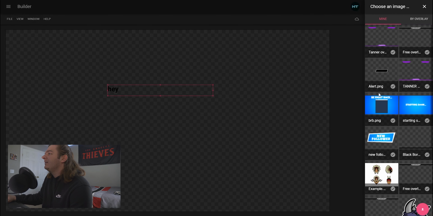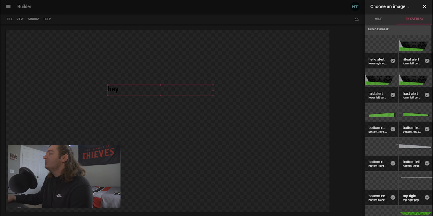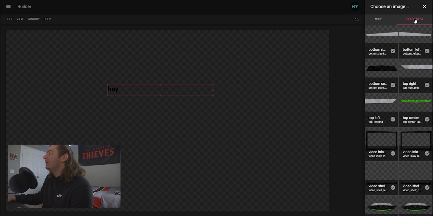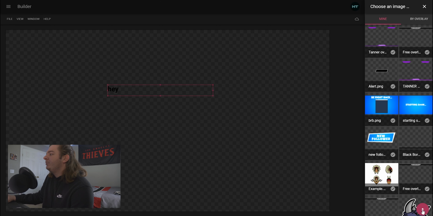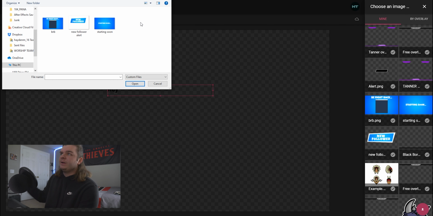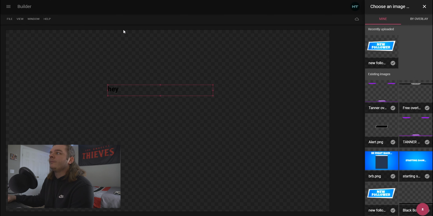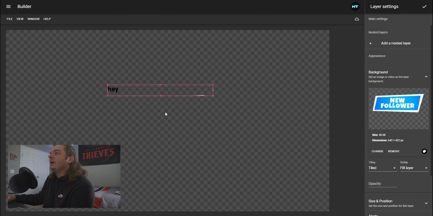But let's click select, and then you can use any of theirs by clicking into this other tab. But let's go back to mine. Let's click this little pink arrow and upload our own. So find wherever you saved my free overlays or whatever overlay you're gonna use. If you're using mine, it's probably gonna be in your downloads off of Google Drive. So anyway, we're gonna click this new follower alert. And so that should upload it. And then you'll click the little check mark, and that's gonna be the background, but we can't see it.